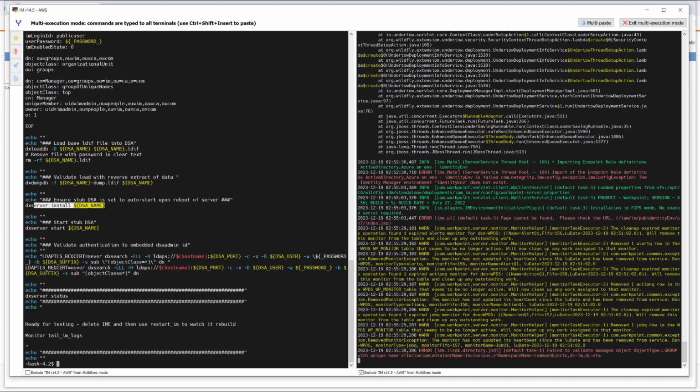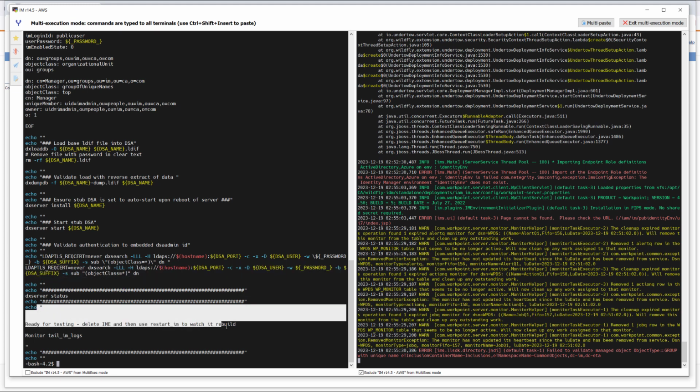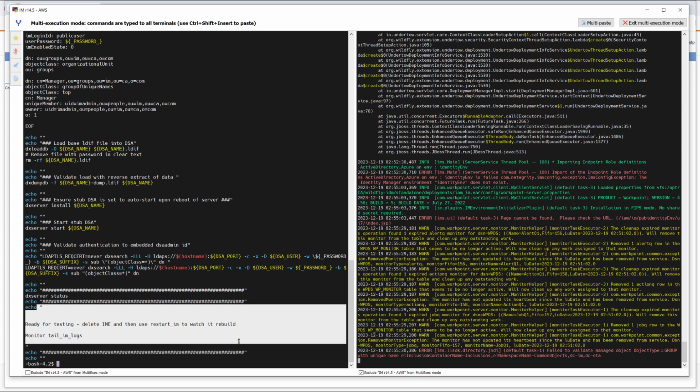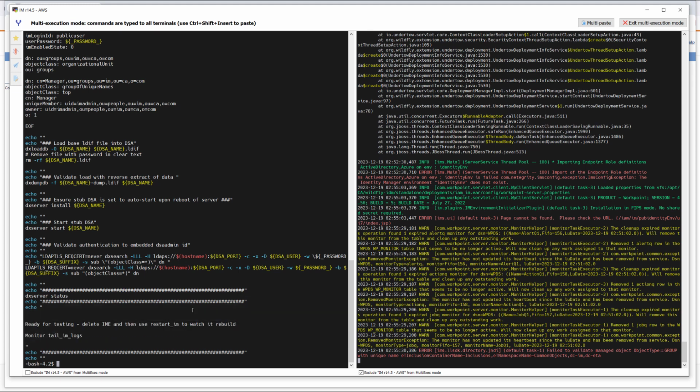We'll install the auto start process just in case we need it. And then we'll go ahead and start the data DSA to make sure there's no issue. To validate we have authentication correctly, we'll do a dxsearch using that DSA user to prove that we can see the entire structure that we created. Once that's created, we now have a running stub DSA that matches the IM user store, and we can watch the IME be rebuilt. So let me run this script.